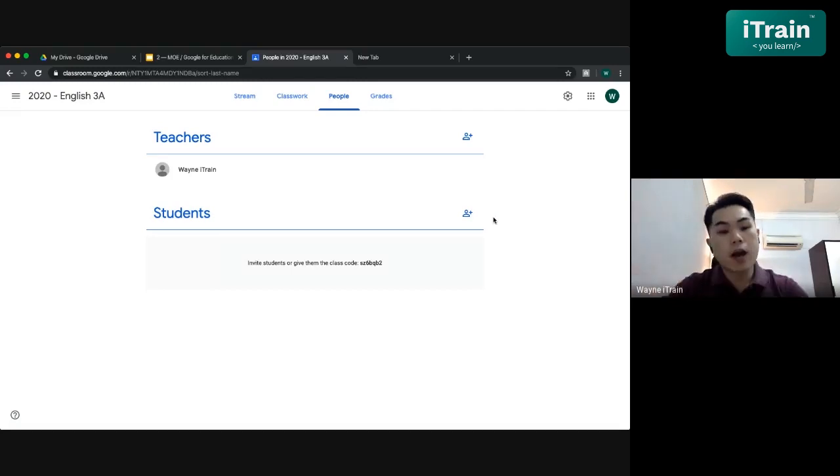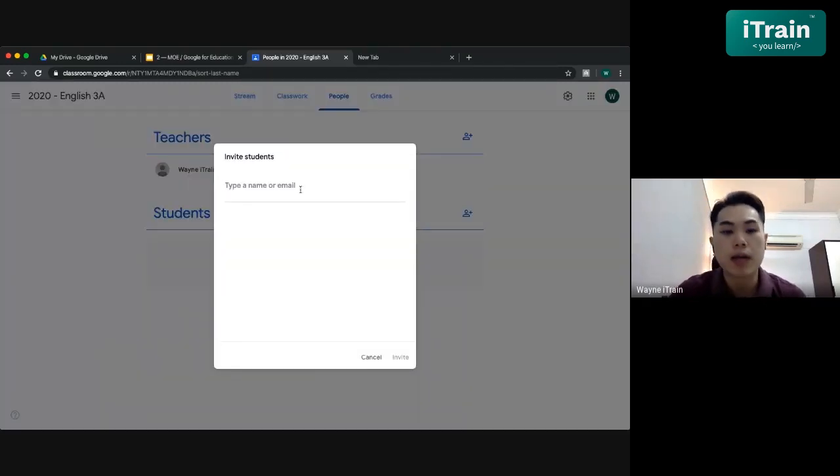And of course, now we're going to look at how to add students. It's very simple. You get to see the invite students button here. Once you click on it, you can type the name or the email of your students. At this point, I guess you might be having a question in your mind: hey, I have over 40 students or over 30 students in my class. How am I going to type in the emails one by one?